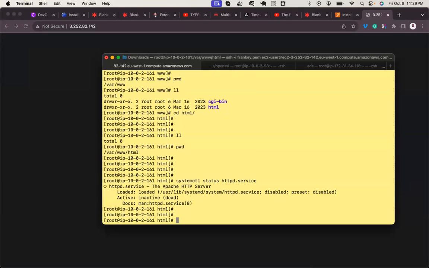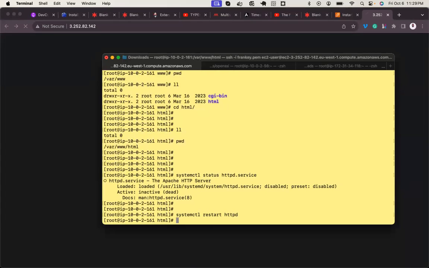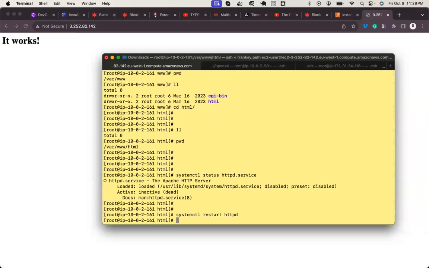Now let's restart the service. systemctl restart httpd. This service has been started. I didn't even do anything, everything just came up. So you can see here is the default website. This is just a confirmation page that Apache is installed on this server.